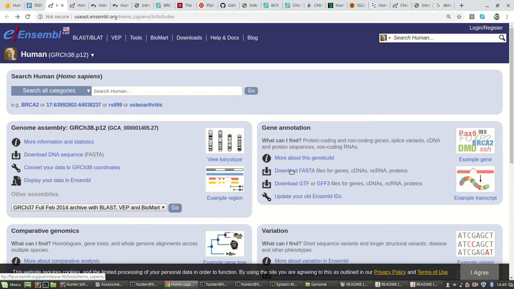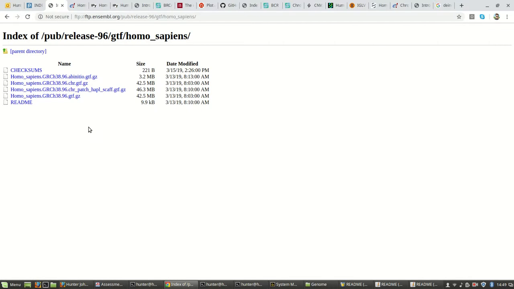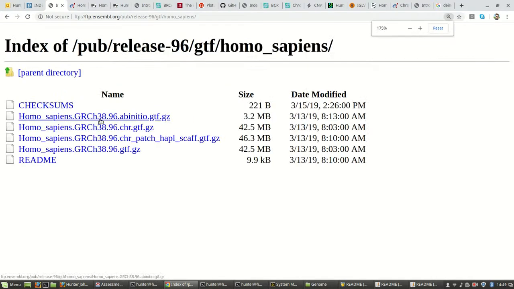So over here, there's something else. There are the gene annotation files, and I don't understand a lot of these things, but if you click here for GTF, GFF, and so on, you get these files. There's another README here that explains what these things are. I think the one that I got is just this one.